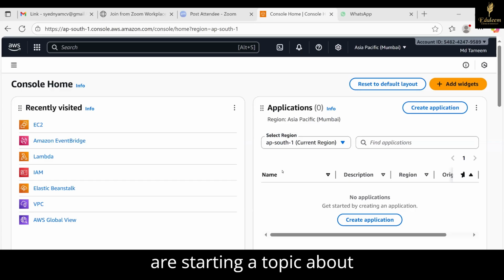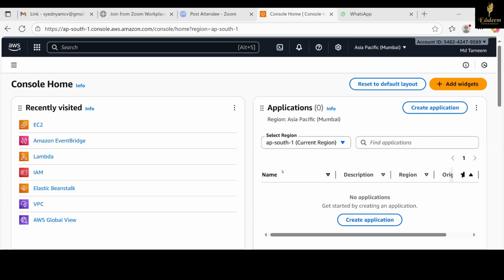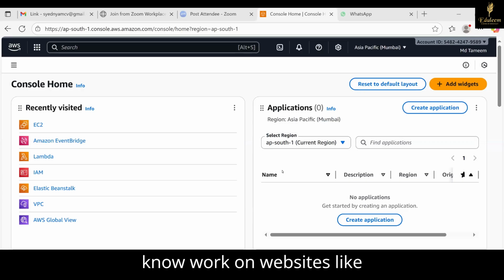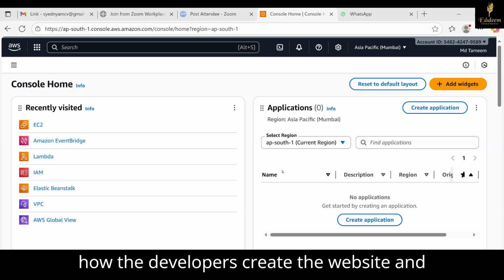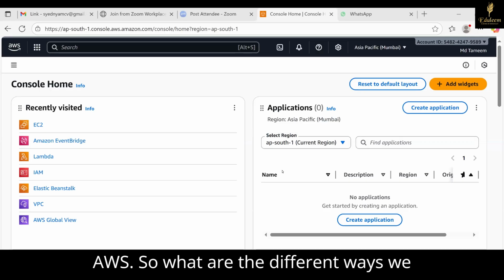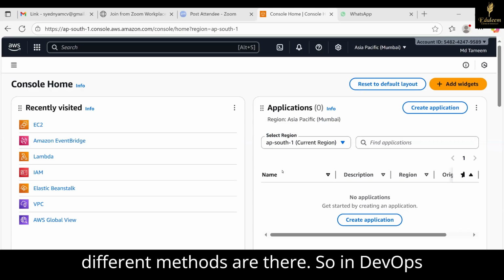So today we are starting a topic about how to create and manage websites in the AWS cloud, which means how we can work on websites, like how developers create a website and how they host it in AWS. So what are the different ways we can host websites on AWS? There are different methods.